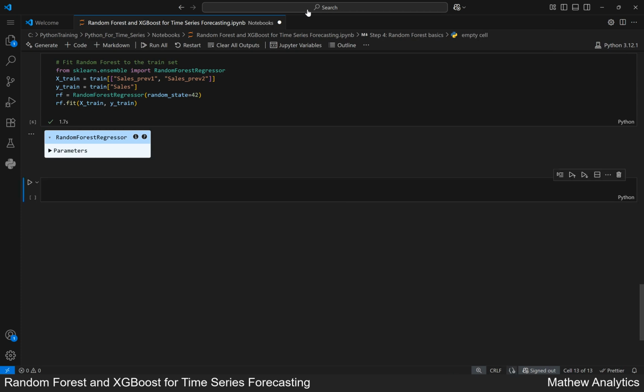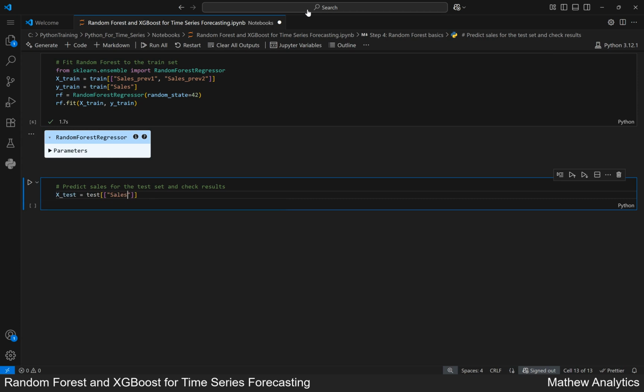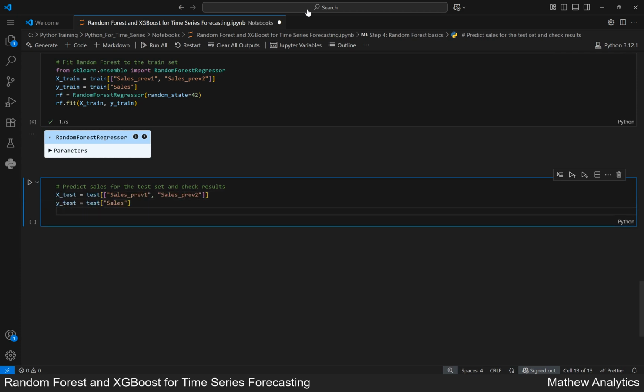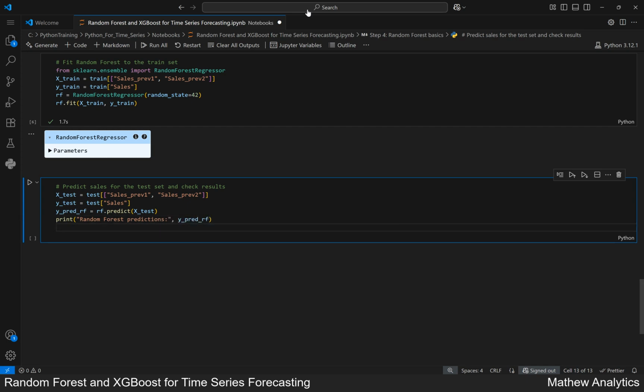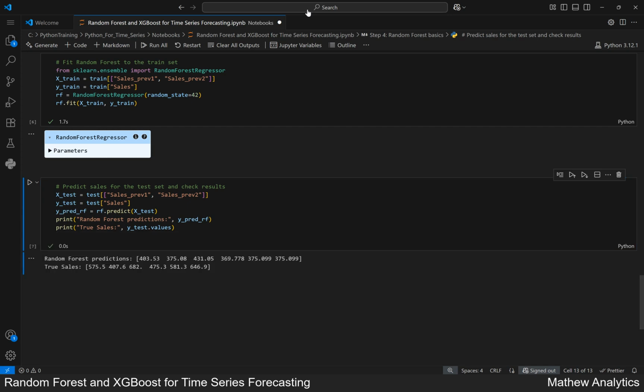Now we prepare our test set. We select the lagged features to predict on. Here are the true sales numbers for our test months. We use our trained model to predict the sales in the test set. Let us print out the predictions our model made. And we print the true sales numbers for comparison. Running the cell now. How close are the predictions? Try writing them down and comparing by hand too.